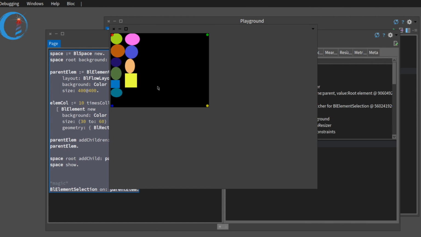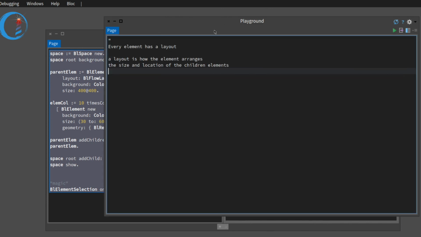So this was just a really short introduction to layouts, and I'll go over more in the future, but the important thing is to know that every element has a layout, and a layout is how the element arranges the size and location of the children elements.